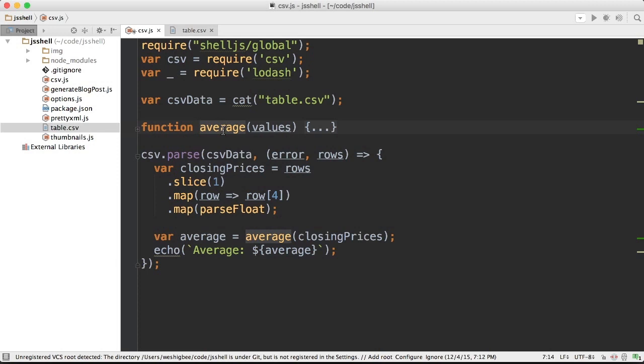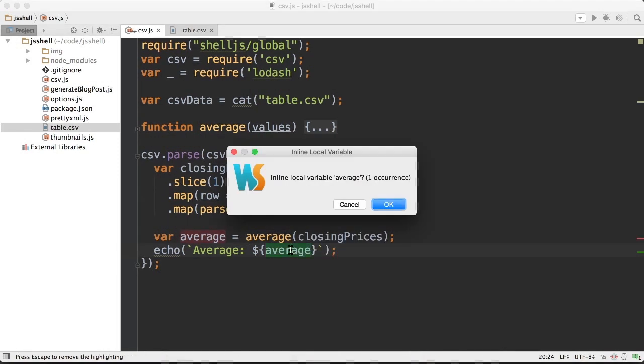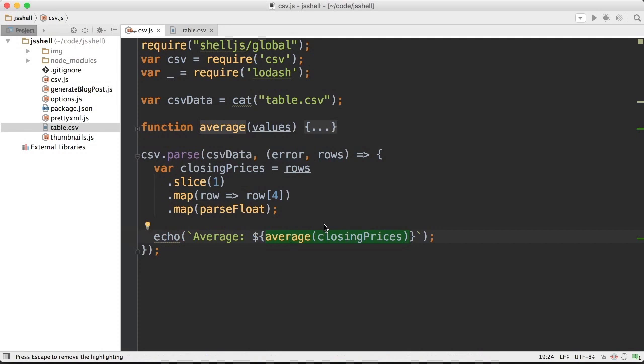The nice thing here is we've separated concerns, so now in our function to parse data, it's much more clean to understand that we're producing an average of closing prices and printing that out. In fact, I wouldn't be too opposed to just inlining this variable here right inside of our output message, unless we needed to use the average for something else.